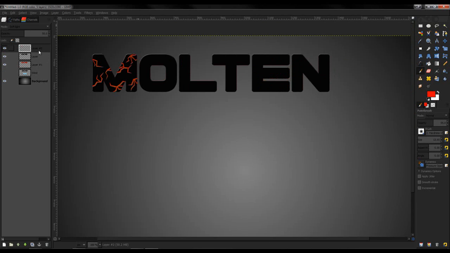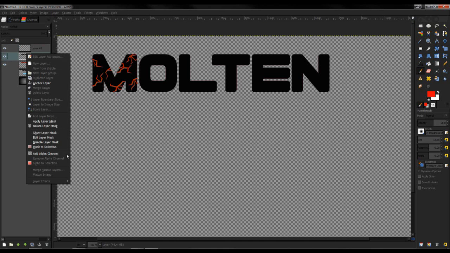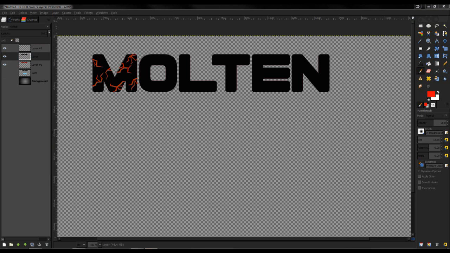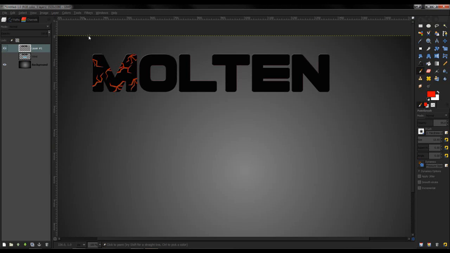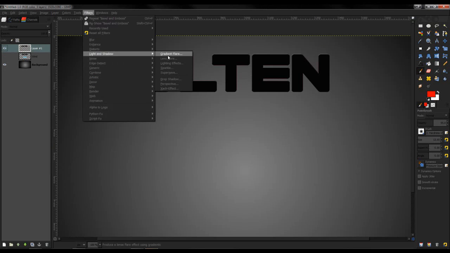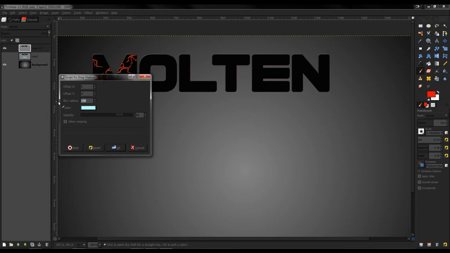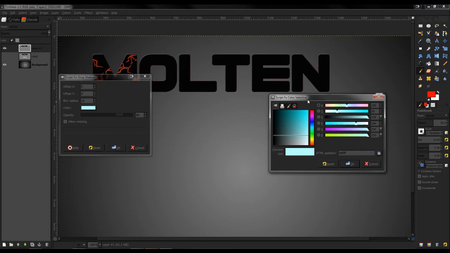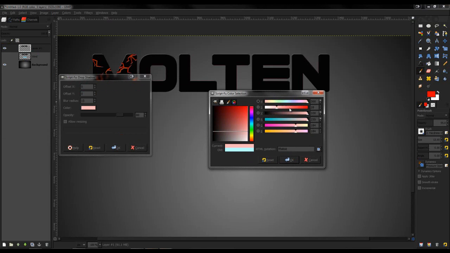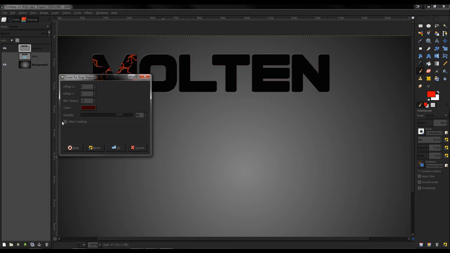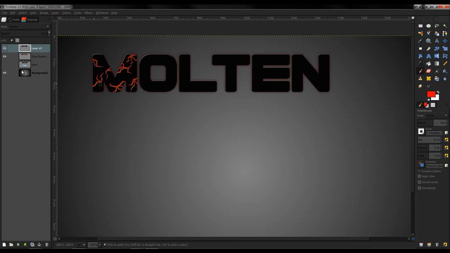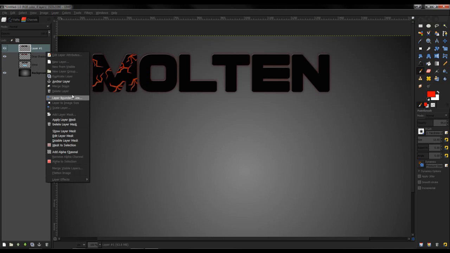There you have it. Now, all you need to do is just merge the layers together. And you can also add a drop shadow. Change it to, I'd say about, maybe 15. And change it to a dark red color. Make sure you never tick allow resizing. Press OK. There you go.